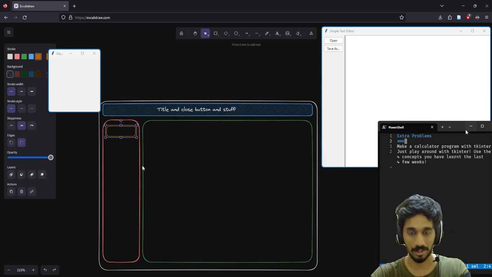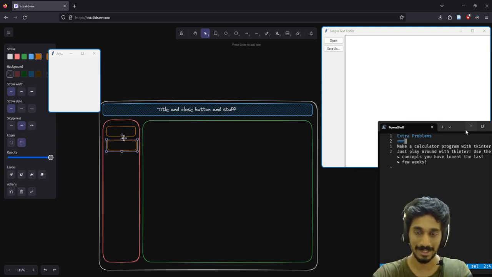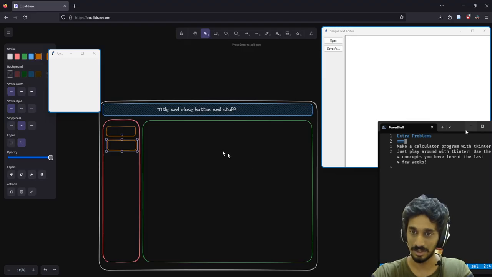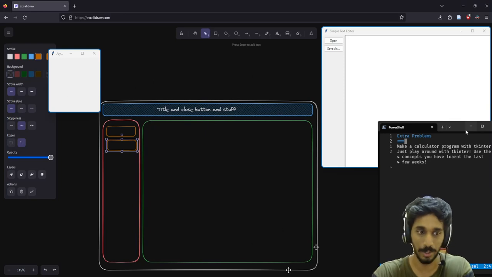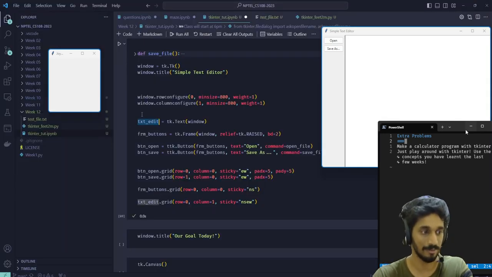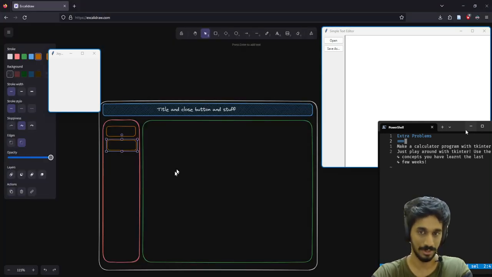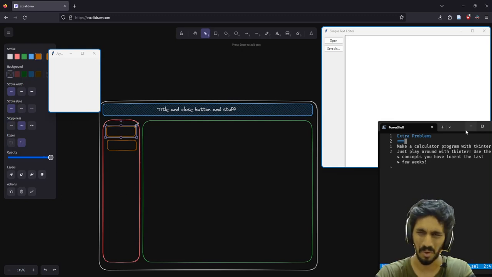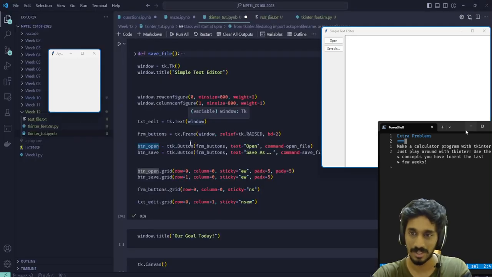Similarly, when I make the next button, I have to place it inside the red component again. Text edit is this green section here, and as you see, it's inside the window. Window is the biggest component, if you remember earlier. Frame buttons is also inside the biggest component, but button is inside frame button. The buttons are inside the pink component. So the first element is the pink component's name.